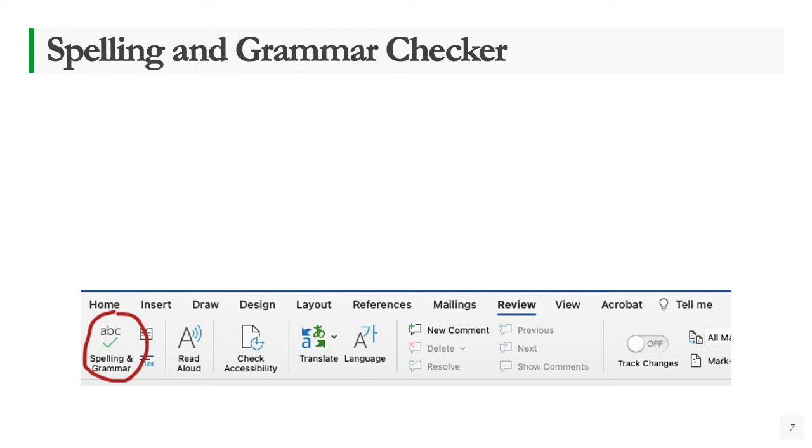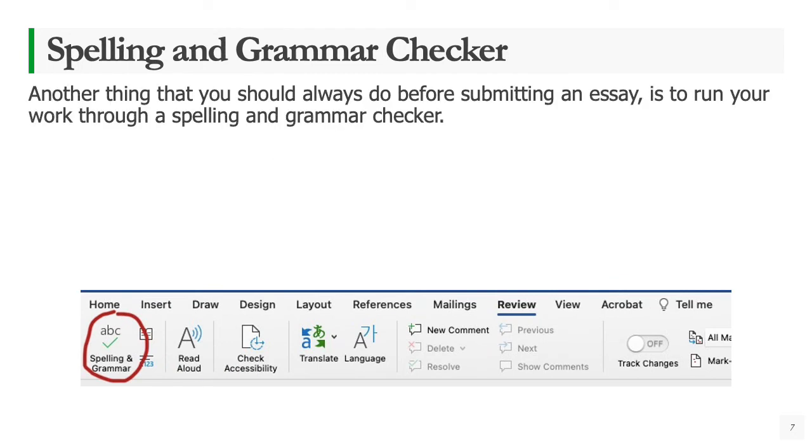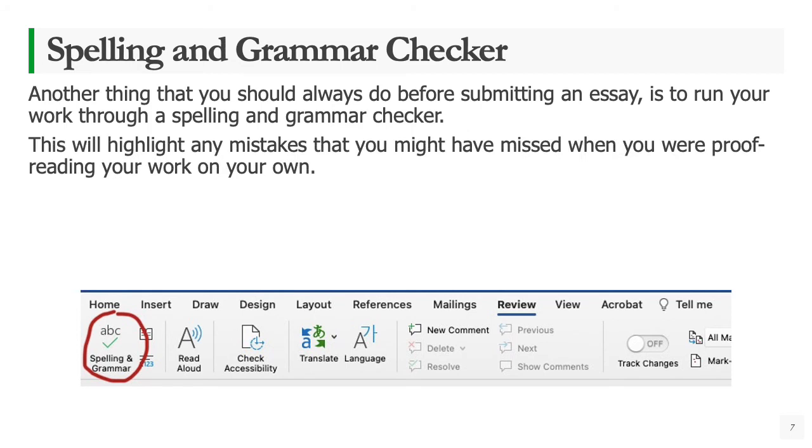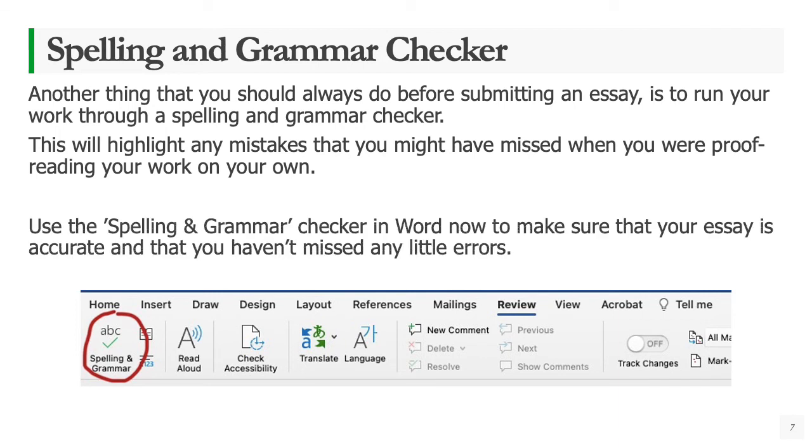Okay, next we're going to run our work through a spelling and grammar checker. Another thing that you should always do before submitting an essay is to run your work through a spelling and grammar checker. This will highlight any mistakes that you might have missed when you were proofreading your work on your own. So you should pause the video now and use the spelling and grammar checker in Word to make sure that your essay is accurate and that you haven't missed out any small errors.